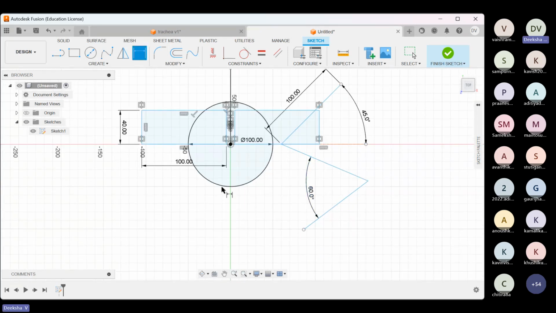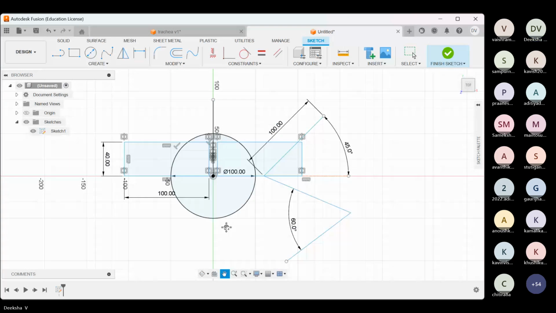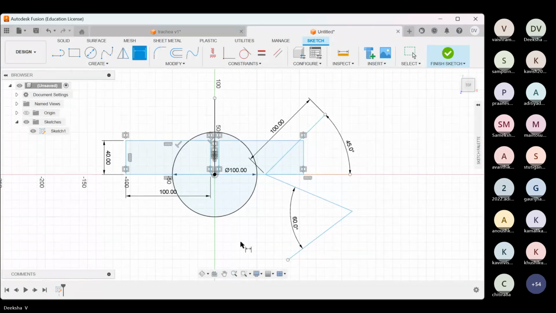If you are using a mouse, instead of the pan option, you can just click on the middle scroll button of the mouse and drag it. That will help you to move across the screen. So that is your sketch dimension. That's also very useful.